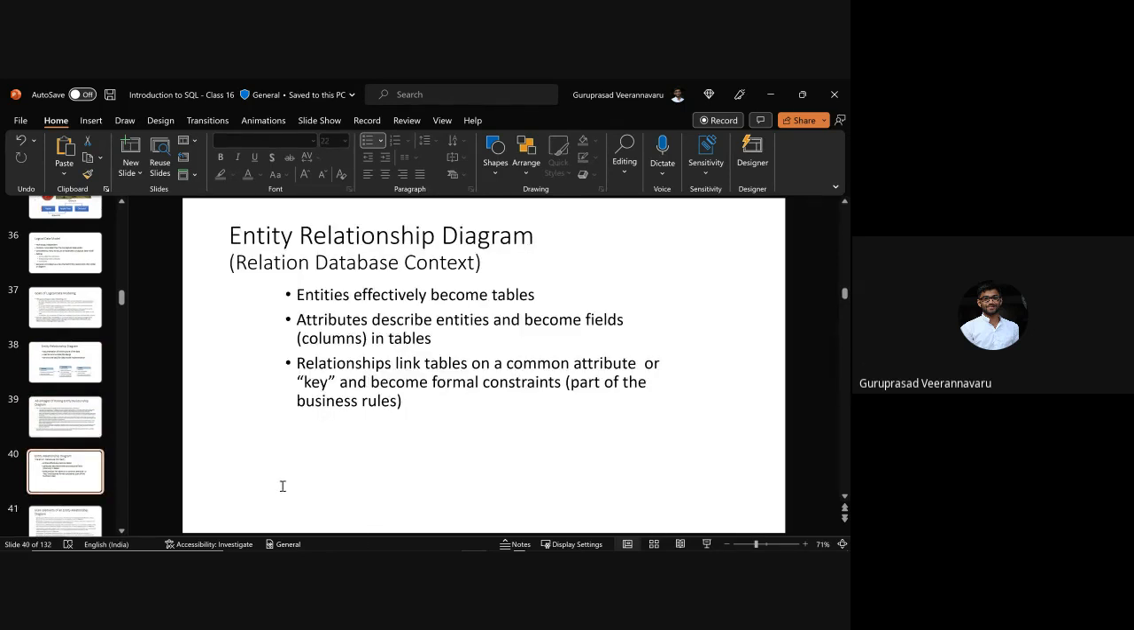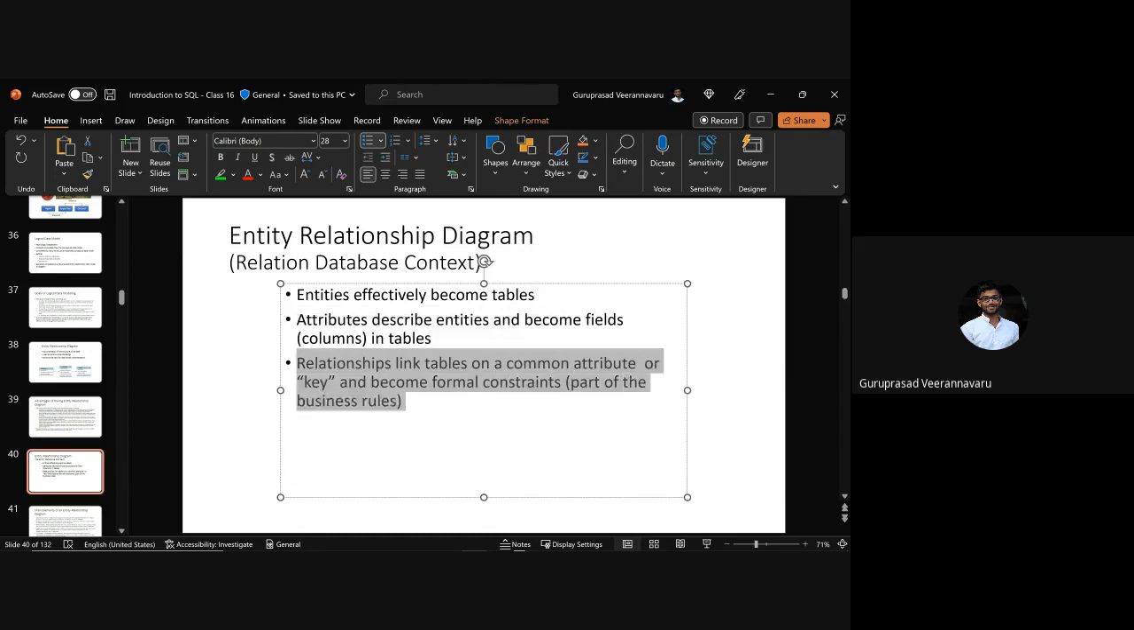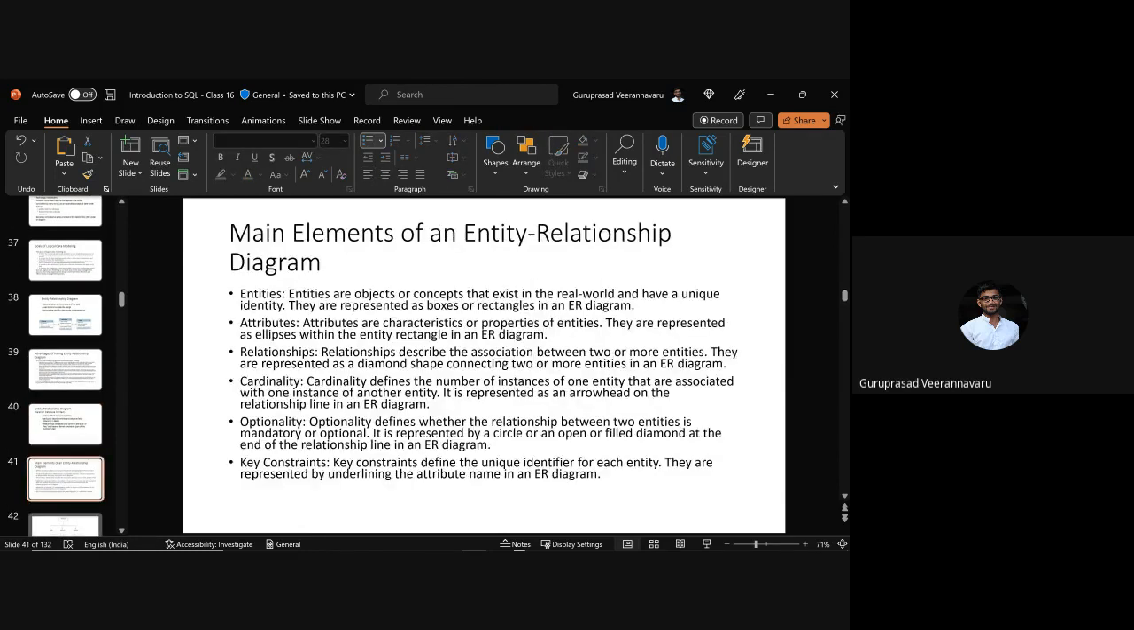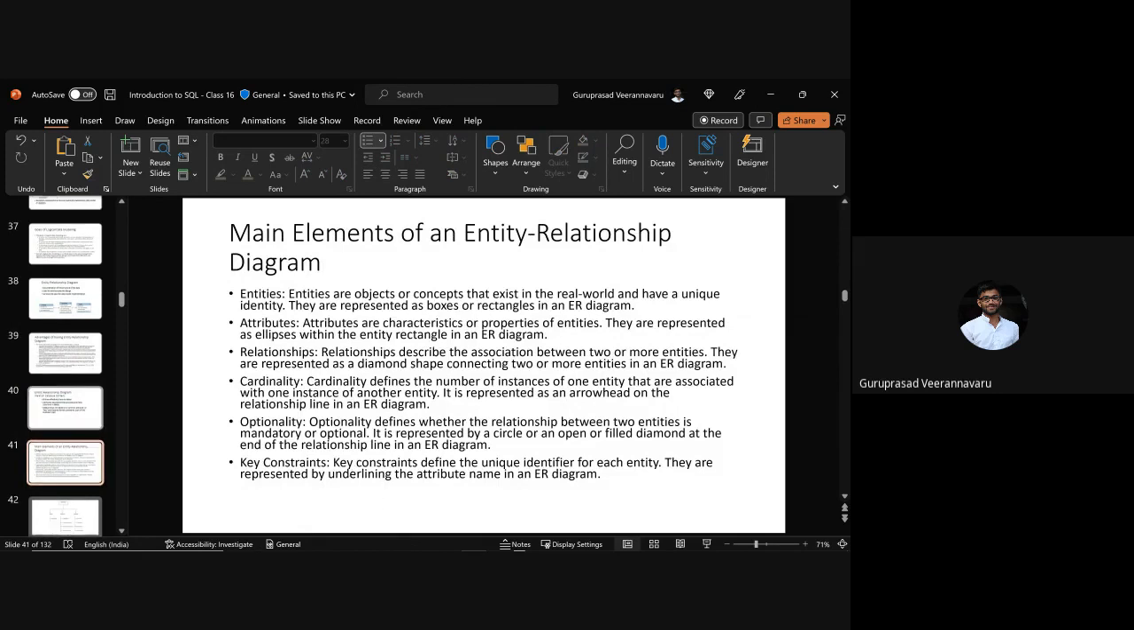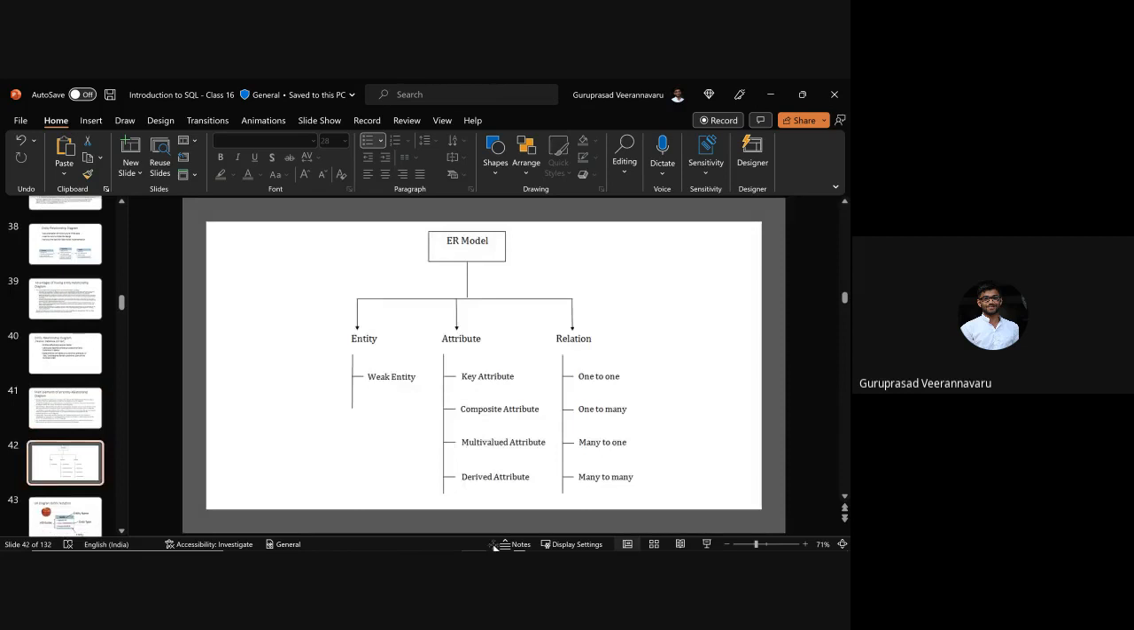So after the entity relationship diagram, what happens? As I explained, entities effectively become tables, attributes become their columns, and relationships become keys and constraints and all. Cool, so this also we have discussed. This is again the relationship we discussed. A weak entity can be considered as something which depends on some other entity. It doesn't exist on its own.